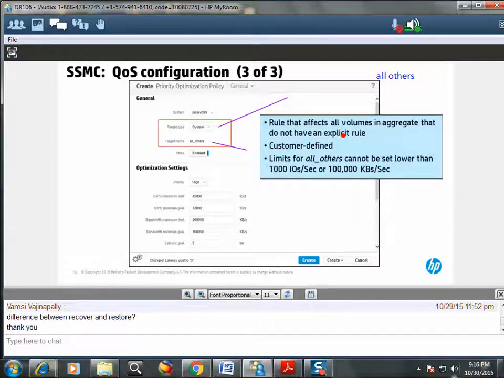It's customer defined, and they give you the low limit; you can't do things below this limit. So what we recommend is that you set up what's called the system all others rule for all volumes that don't have rules set up. You can set IOPS and bandwidth maximums and particularly minimums, and you can give it a priority: high, low, or normal.